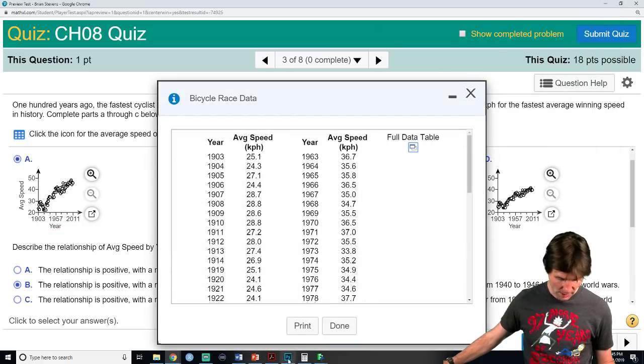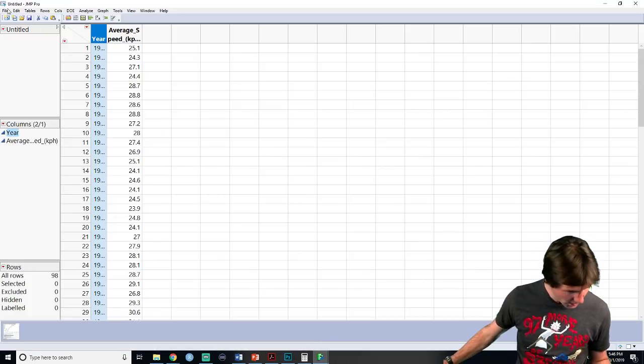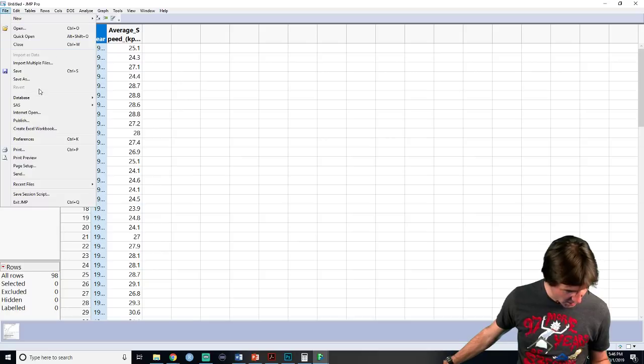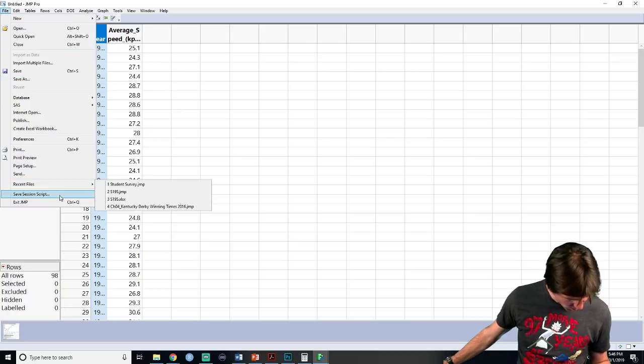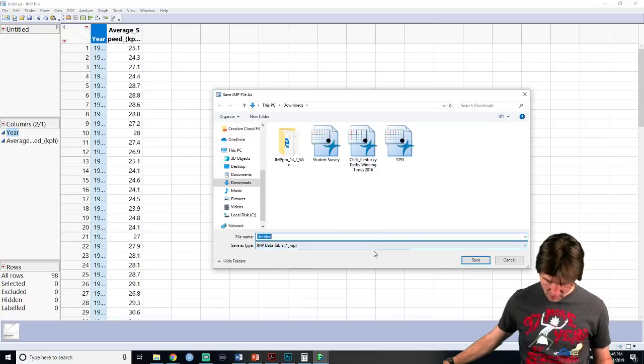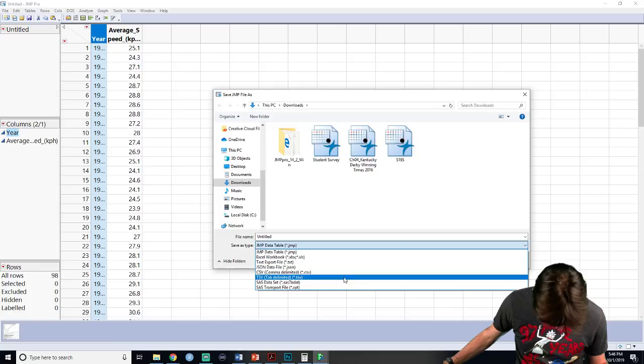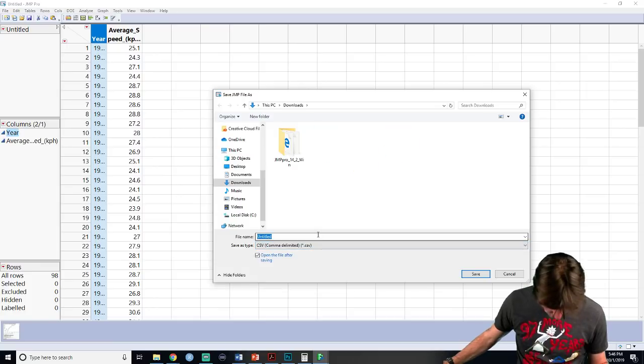And let's see right here. I'm going to do something really fun. We're going to end class with some real fun because I'm going to really do this problem for our last little bit. We're going to export this file. Where's the export on here? Save as in this version of JMP. So we're going to save this file as a CSV file.